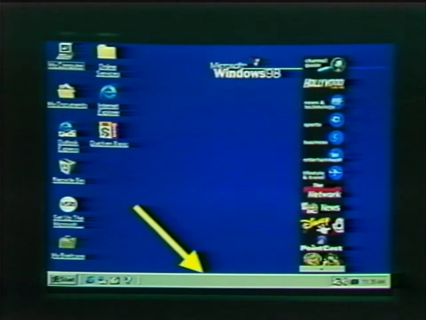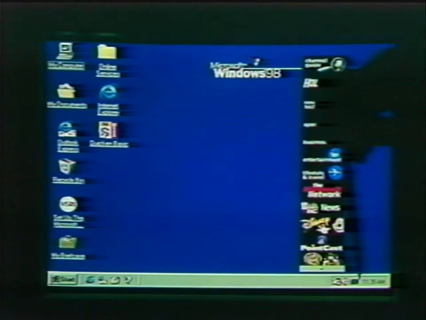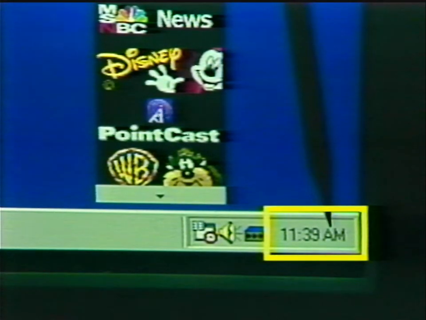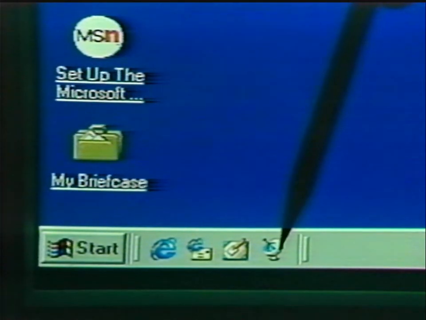Down here is the Windows 98 taskbar. This is used to keep track of any programs you may have open and running on your computer. As you can see, it displays the time over here, and there are several buttons here. We'll explain those later too.